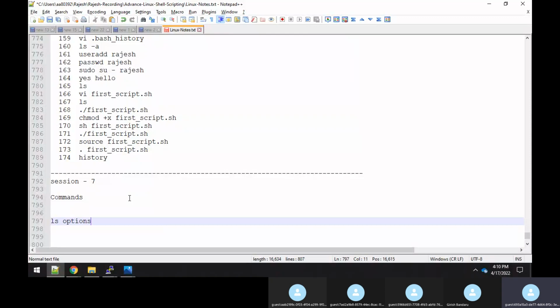And what else? You have options and you have an argument. Most commands have the same syntax. This argument can be a path also. One of the arguments is a path. Whenever you see any command, you have a command, an option, and an argument. This is the syntax basically. You can execute any command without an option and argument, and that command will get executed.